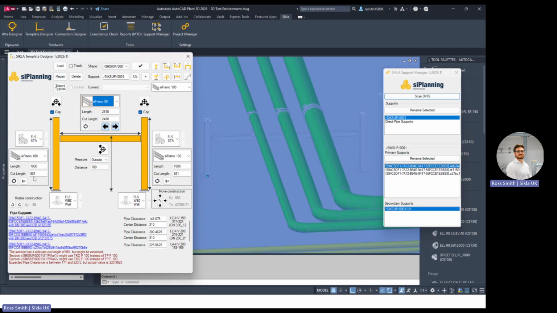For example, you can see it's mentioning cut lengths of 981. Because this is quite unlikely to be cut to that precision, I will change this to something nice, the column to, let's just say 1 meter. I'll do the same for the other side, 1 meter, and hit return. Okay, so that warning about the 981 cut length has been resolved.